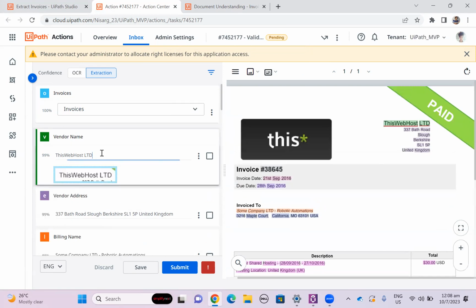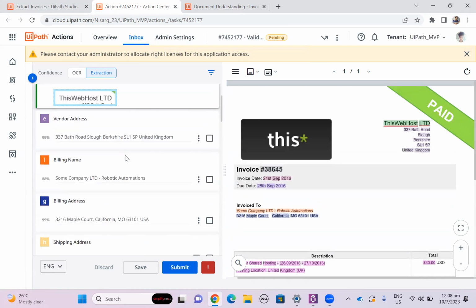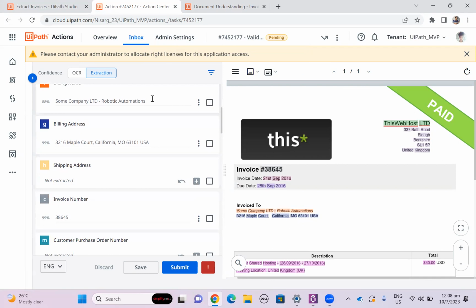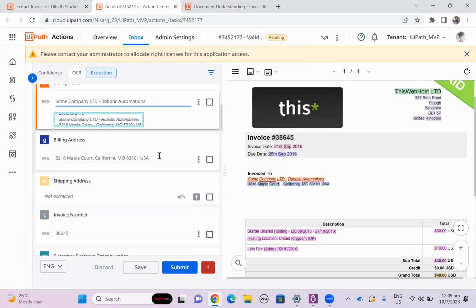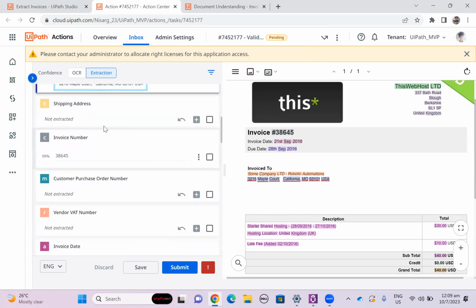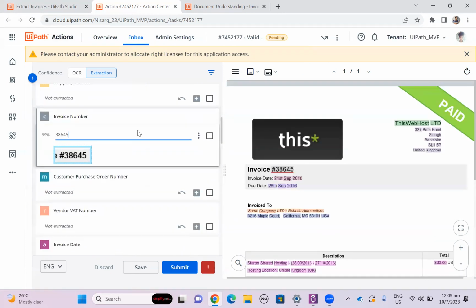Okay, vendor name, this is correct. Then the vendor address is also correct. 333, blah, blah, blah, this is just random data. Billing name is also correct, right? Then billing address is also correct. Invoice number is exactly accurate.